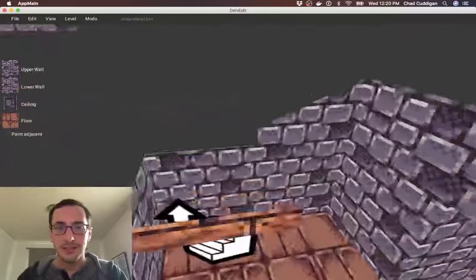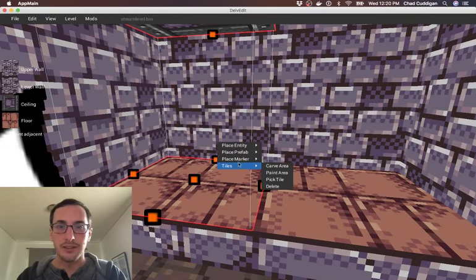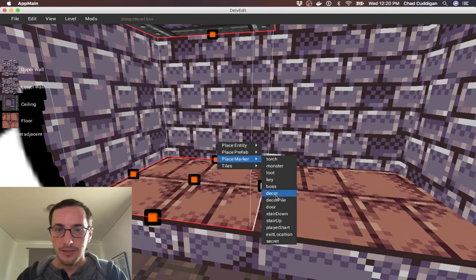Alright, so let's do this. This is not going to be the stairs up. We're going to remove that. This is actually going to be stairs down.